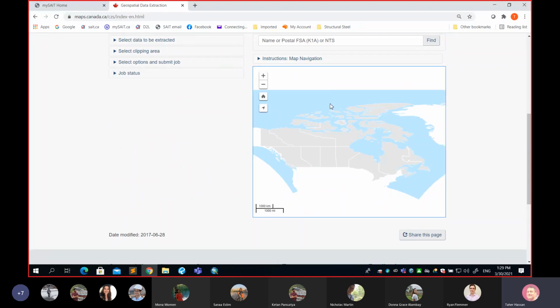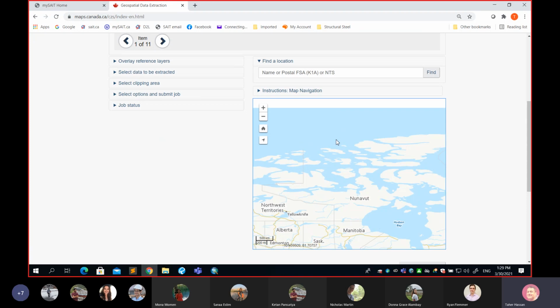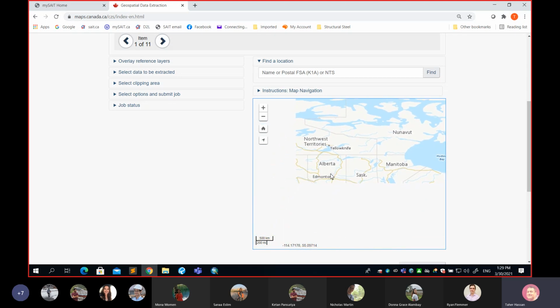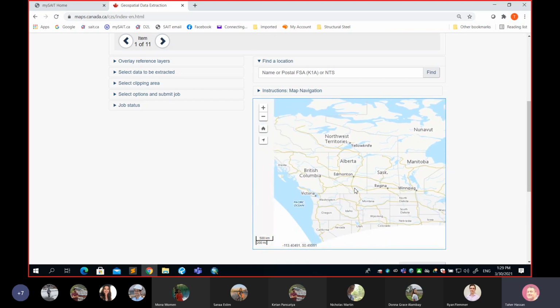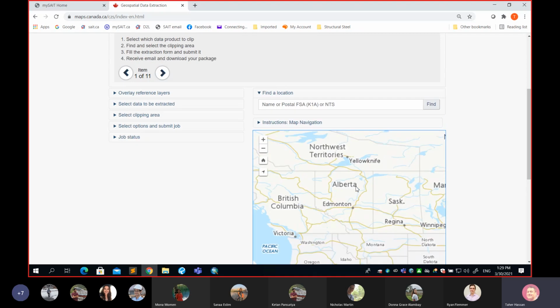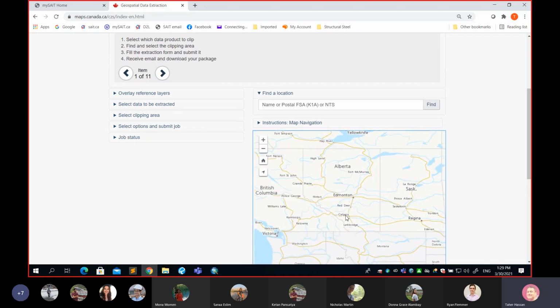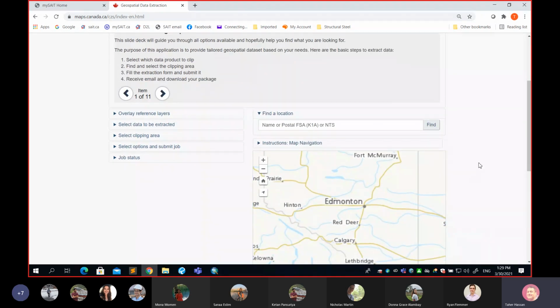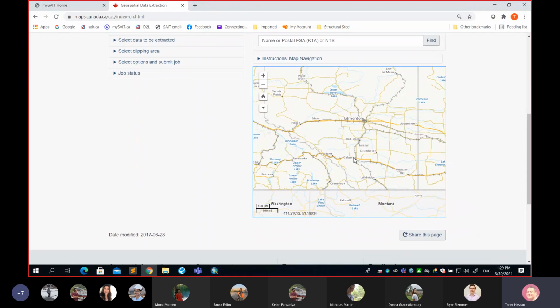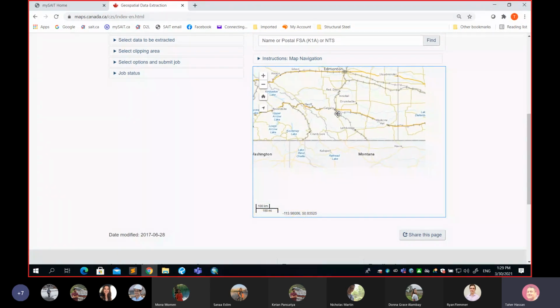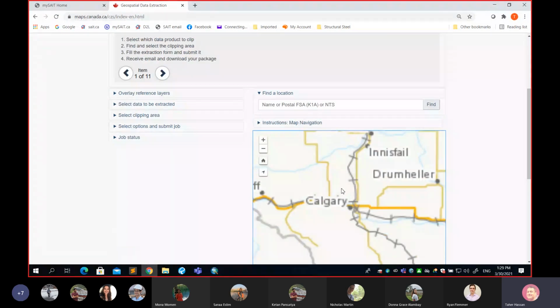Within the next 20 minutes, I will give you a quick demo on how to download this free data from this website. You can see the website comes with a visual interface. This is the Canada map, and I can zoom in. I'm zooming in right now to Alberta. Right now it's Edmonton, so I can go back to the south, to Calgary. I can zoom in. It's not very friendly.